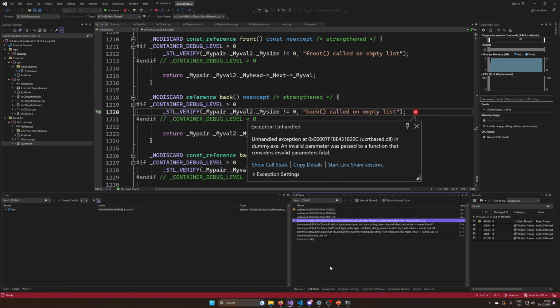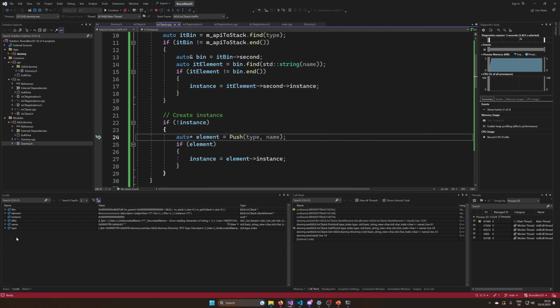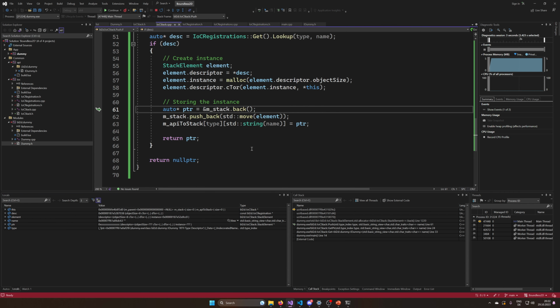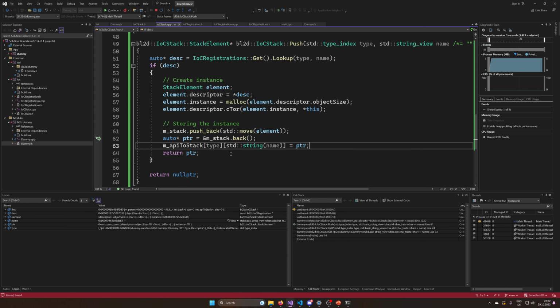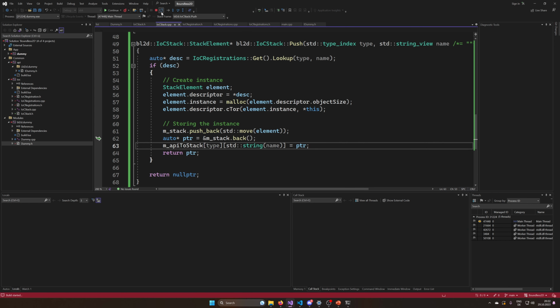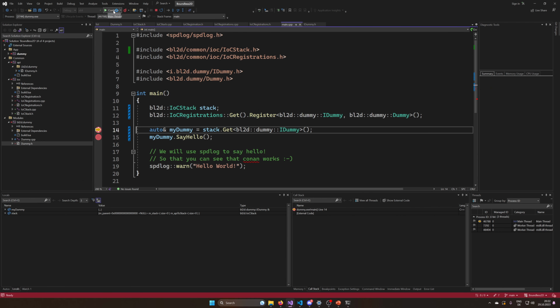Let's take a look at what we have. We called get pointer with a type of iDummy. And basically what we have done is we have called push. Of course, I can't get it back if I then push it on there. I need to push it, then I can get it back, and then I can use it. Okay, makes sense. I messed up the order while refactoring. This should hopefully now work.